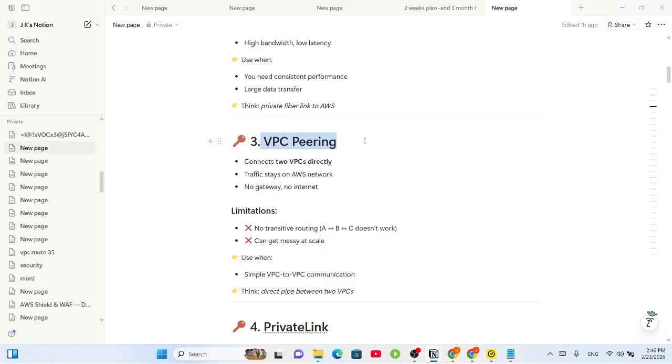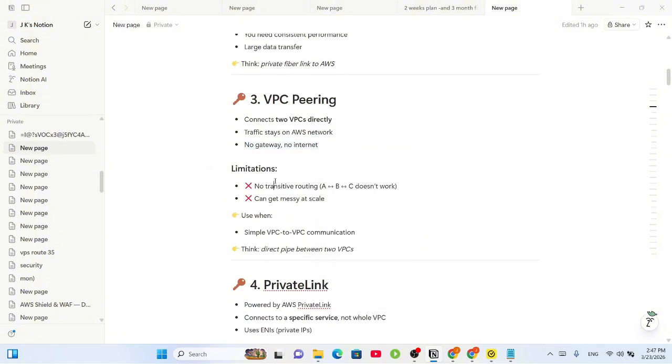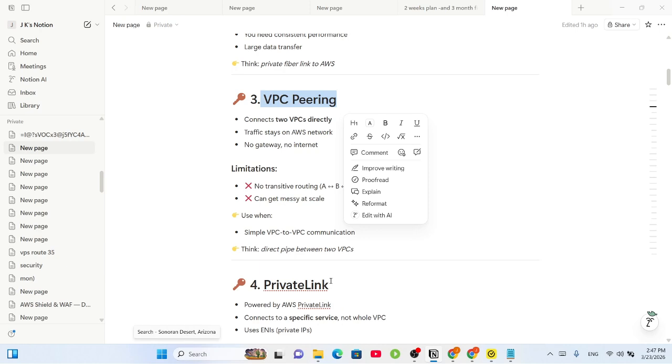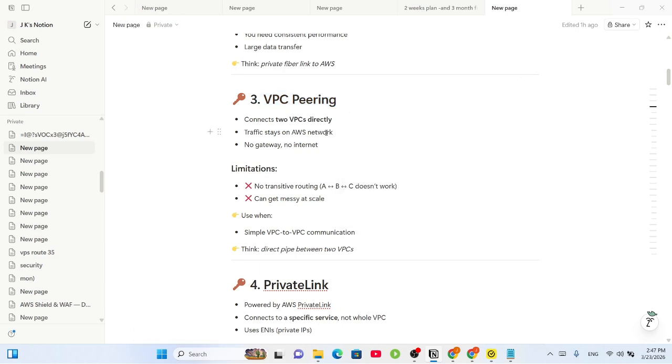Okay, VPC peering connects VPCs directly. Traffic stays on the AWS network, no gateway, no internet. The limitation is no transitive routing. Like A connected to B, connected to C, doesn't work. It can get messy at scale. VPC peering, the one that we just did, works only for up to two VPCs. If you have more than two VPCs, you need to use Transit Gateway, another technology. For simple VPC to VPC communication, we use VPC peering.